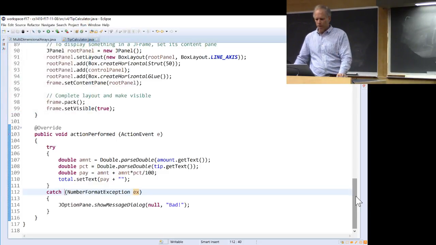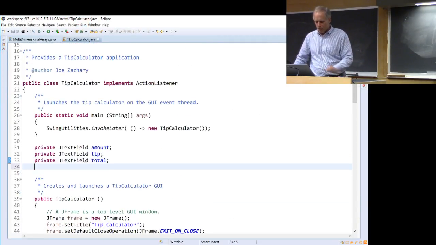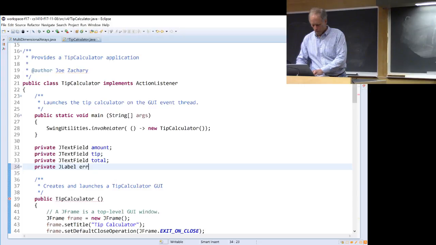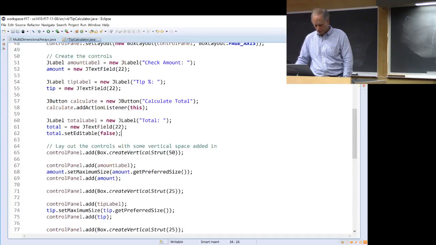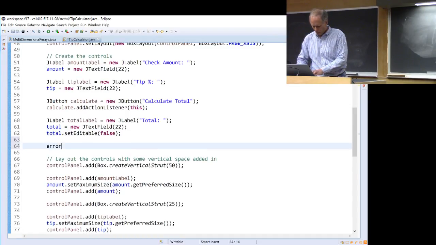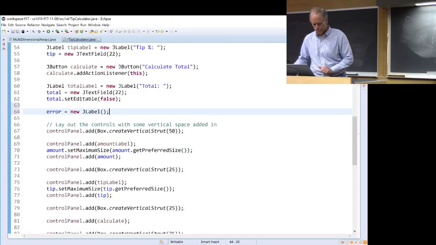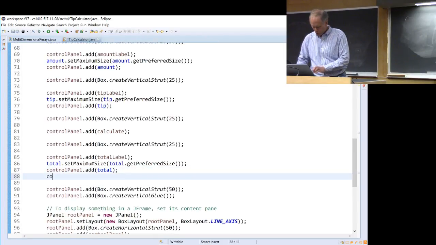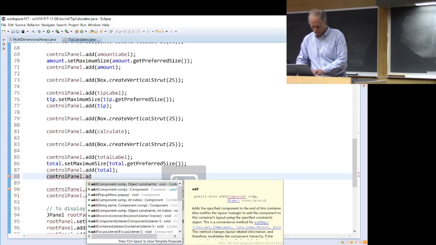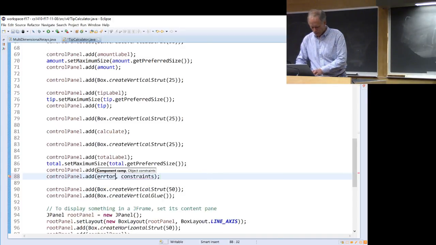So I bet I can do that in one minute. So what do we decide we have to do? We have to create private, let's say JLabel error. And then we're going to come down here where we're adding things. Error equals new JLabel. Good. And then down here we're adding things. After we add total, we're going to say something like control panel dot add error. So we'll add a place for that.